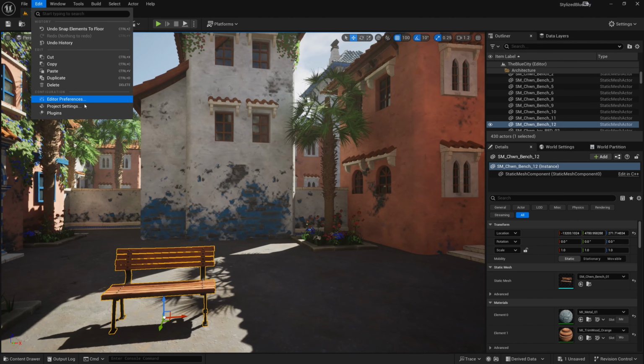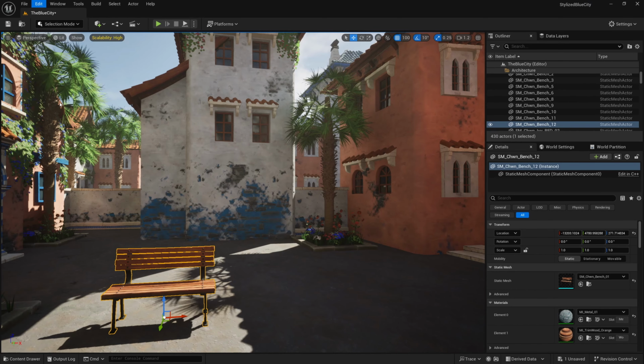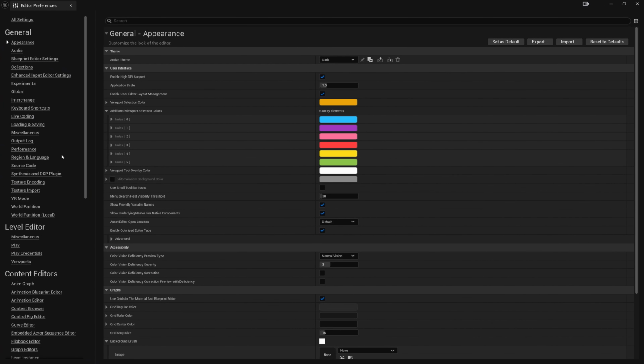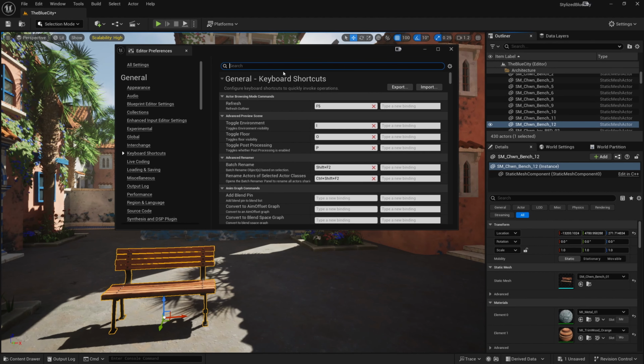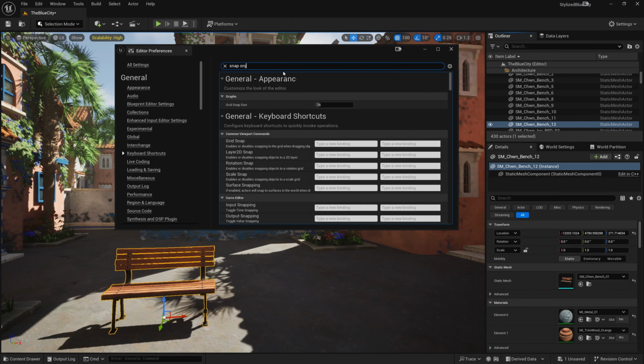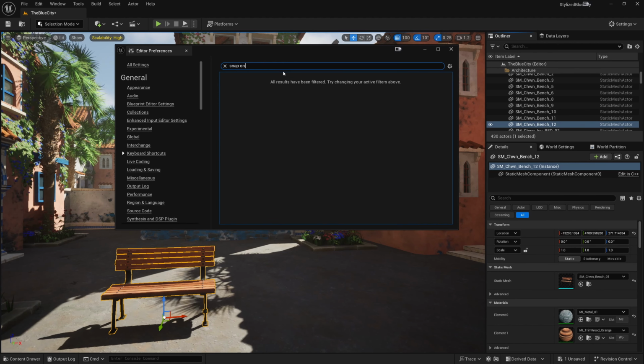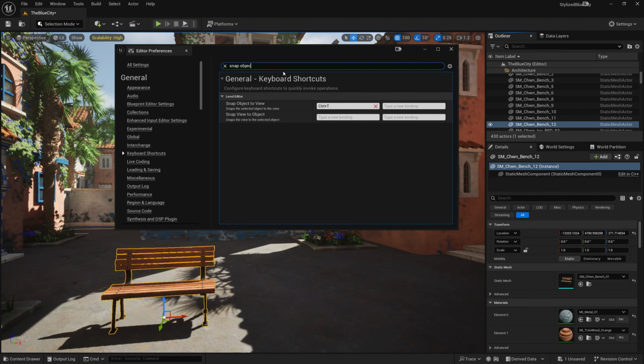To assign a keyboard shortcut to this command, go to Edit and then open Editor Preferences. Go to the Keyboard Shortcuts section. In the search bar, type Snap Object to View. Here is the command we are looking for. By default, the shortcut field will be empty. Click inside the field and press Ctrl+T, or choose any other keyboard shortcut you prefer. Now, close the Editor Preferences window.